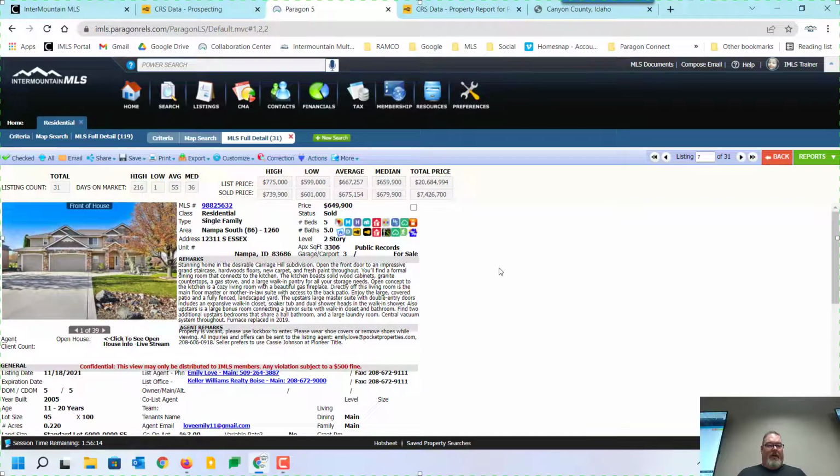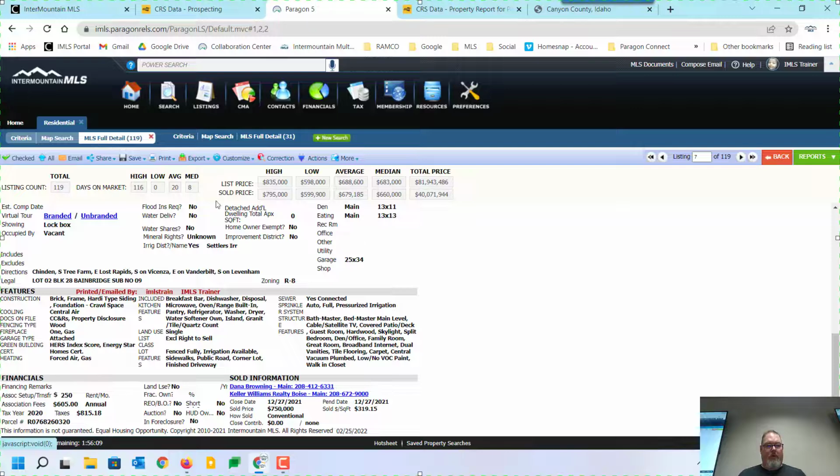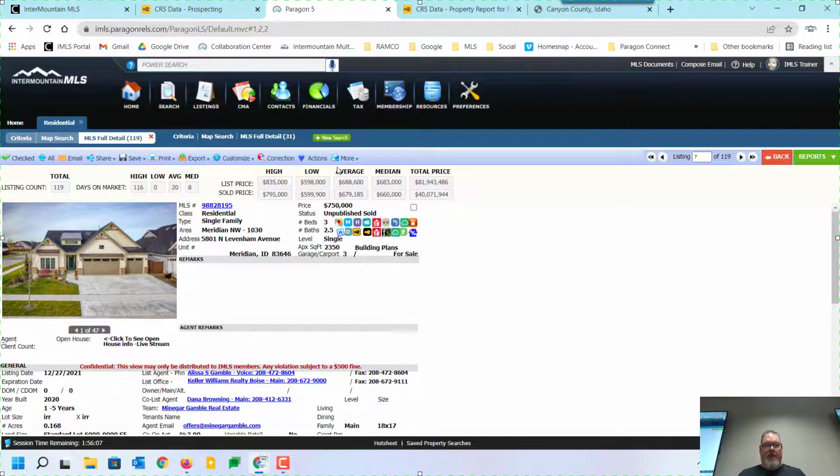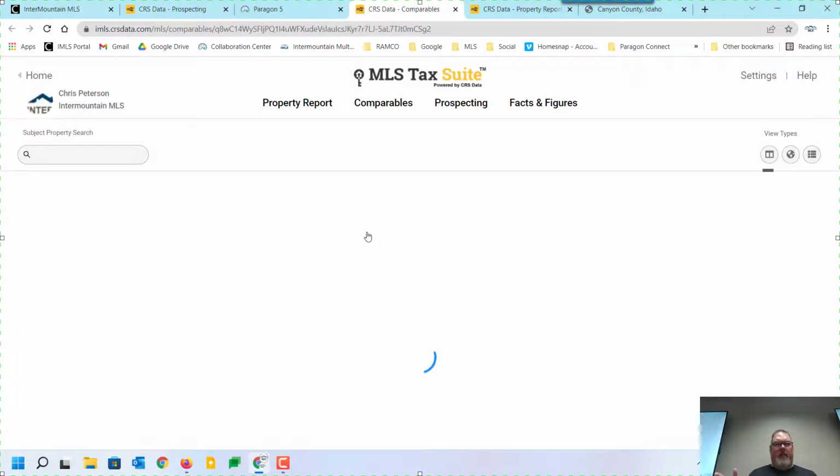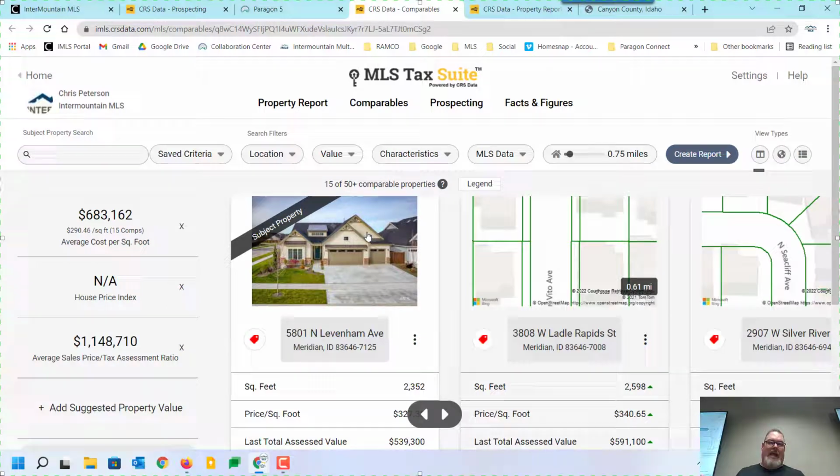All right, so back here to Paragon, we have the two icons that are here. Let's go back to my one in Meridian. And then if I go here, the second icon is the CRS Data Comparables Report. So CRS has a built-in comparables report. You click on it, it brings you to their comparables tool. Comparables like a CMA. And it's got these filters up here at the top.